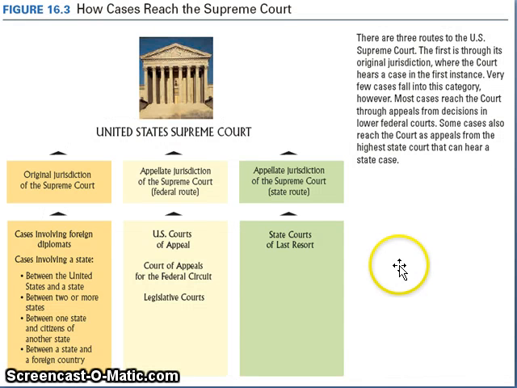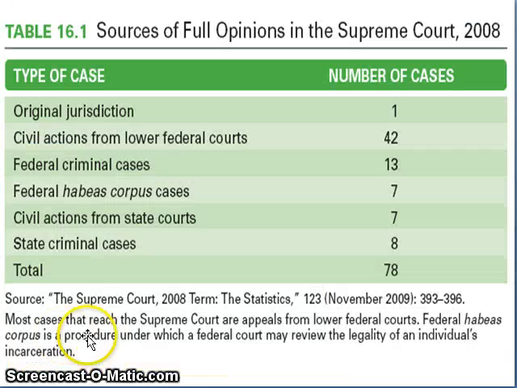Finally, I just want you to take a moment to look at the chart to see how cases actually reach the Supreme Court, the path that they take, as well as where the cases begin and why they go to the federal courts.